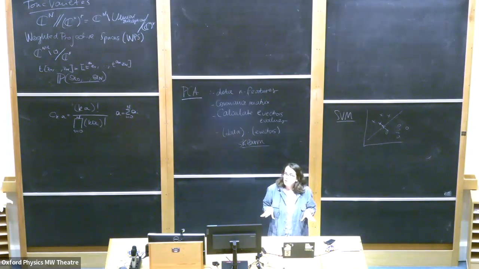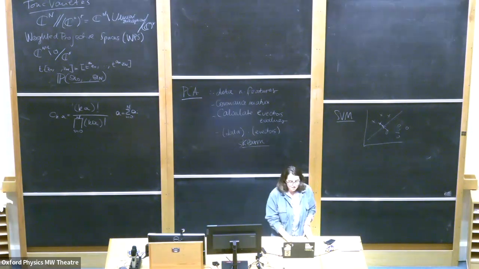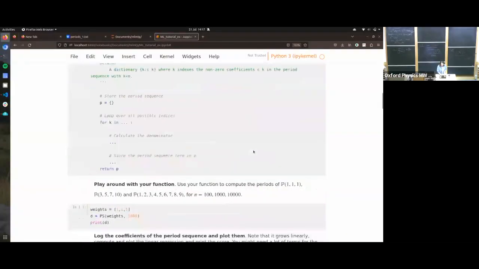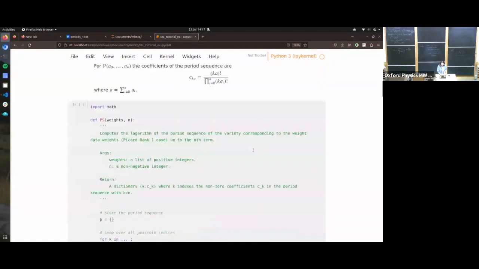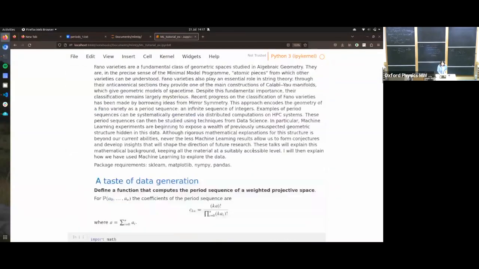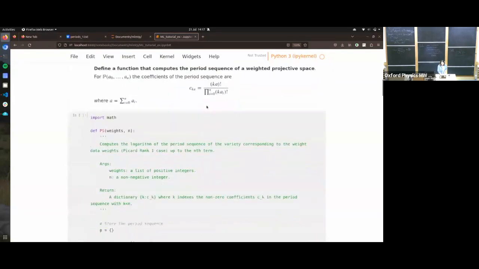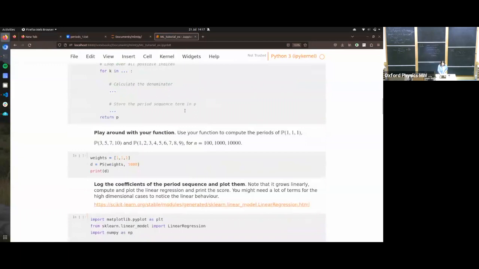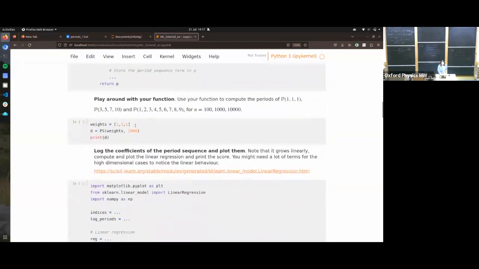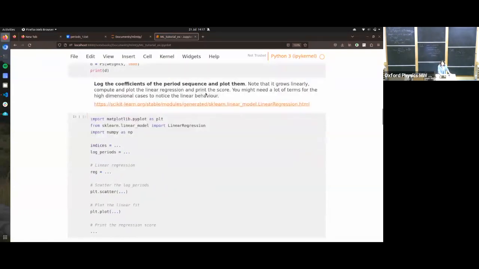So on the website in materials, there's a Jupyter notebook that has sketched out what we can do. It asks you to do a bit of data generation, defining what the period sequence is, and play around with it and appreciate how, if we go for bigger boundaries of how many data points we want, it becomes very long. So the data generation was actually done on the HPC.